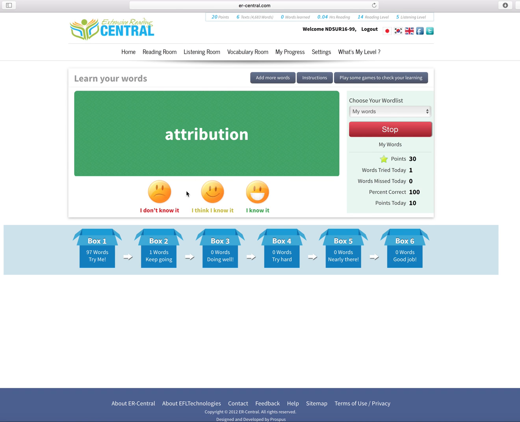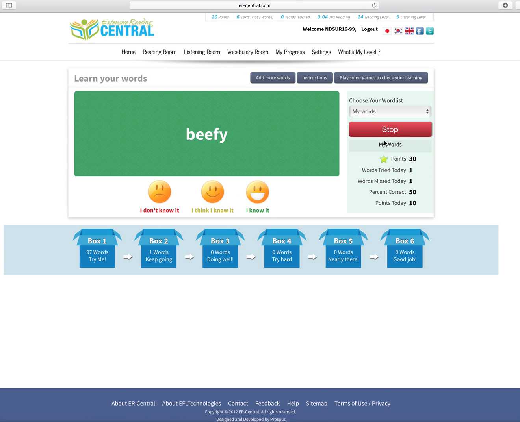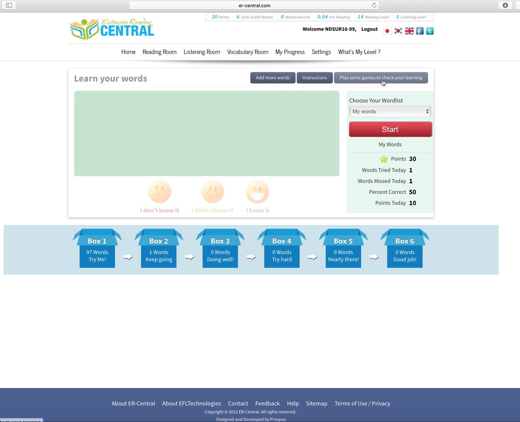Attribution. Do you know this word? No, I don't know it. Assigning some quality or character to a person or thing. Okay, so, thank you. And so on. Stop. There are also some other games that you can play.